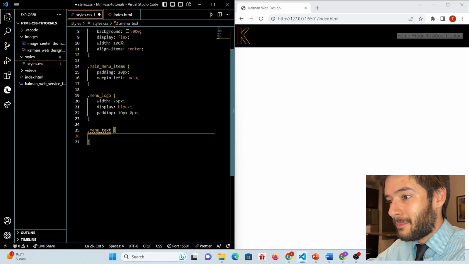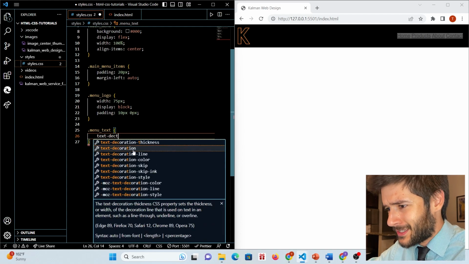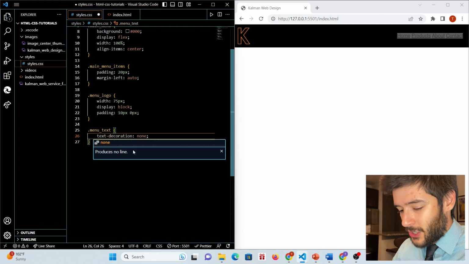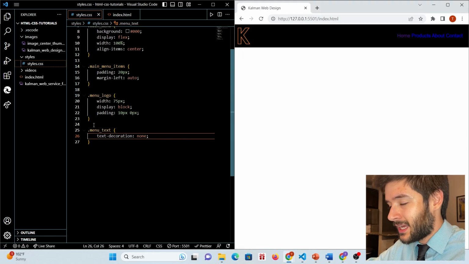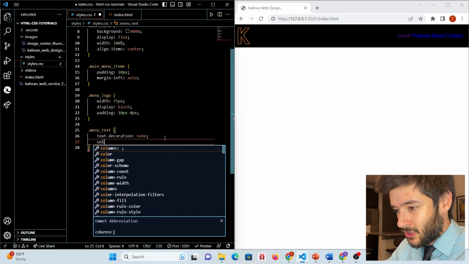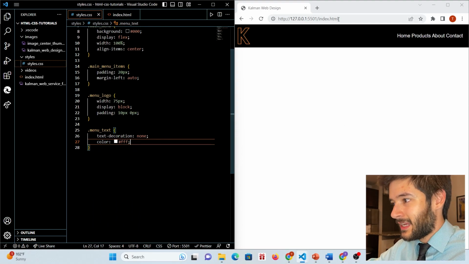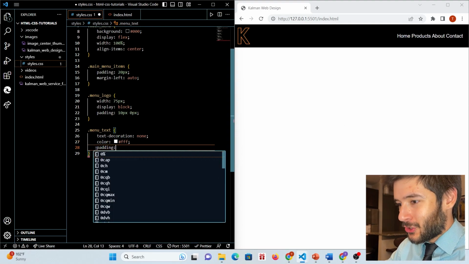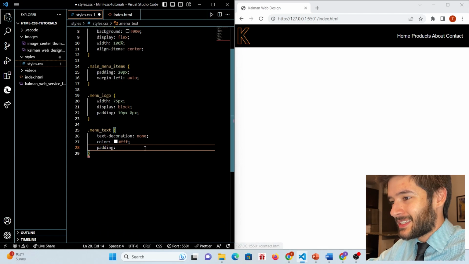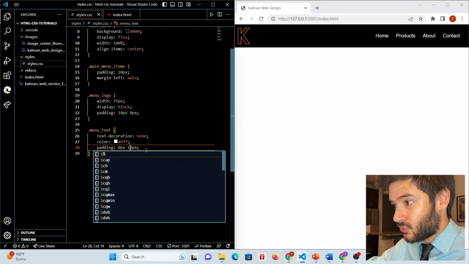Next, we need to add our menu text class and then change our text decoration, I have a hard time saying that for some reason, to none. That's going to take away our underline under it. And then we want the text for this to be white, so we have the maximum contrast here. So we'll simply change this to white like that, save it. And now we're just going to add in some padding so it's a little bit easier to read these links and they're not crammed up all right next to each other, and add 10 pixels worth of padding.